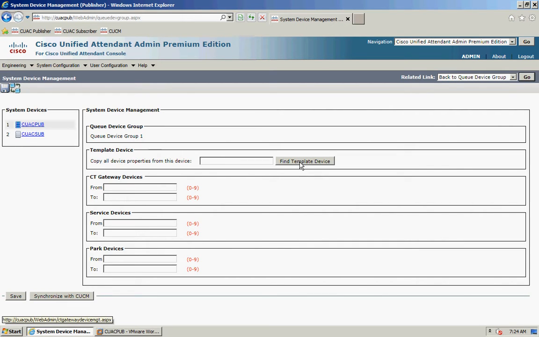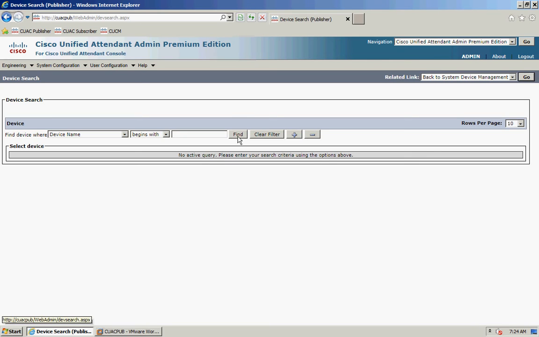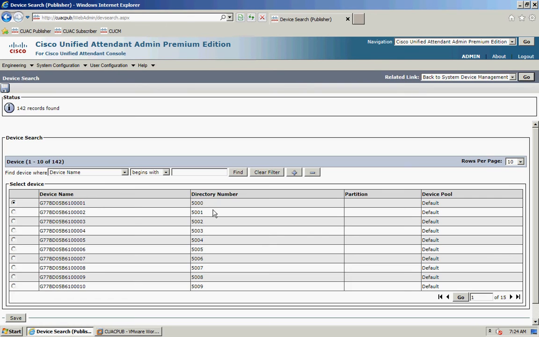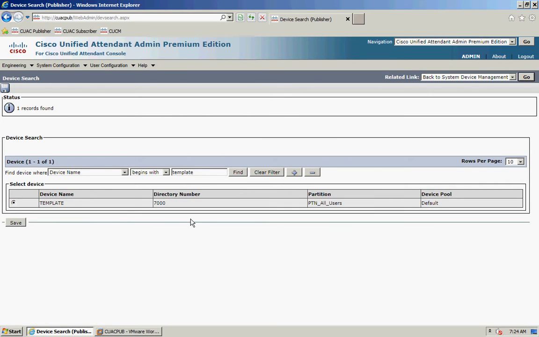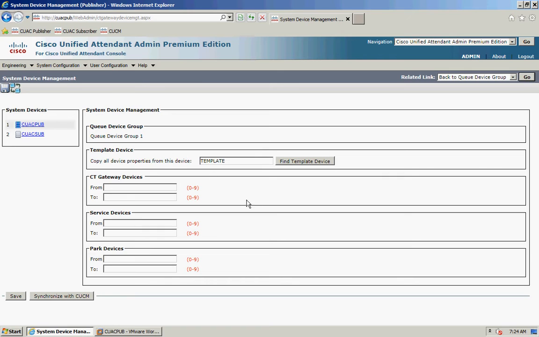So I'm just going to click on Find Template Device, and if I click on Find, that will list all of the device information that's in my call manager. I'm going to look for device name begins with template, click Find, and it's going to find that template device that I created. It's selected there, so I'm going to go ahead and click Save. And then in the top right hand corner, under related links, I'm going to select back to System Device Management, and you can see that's now saved in there.